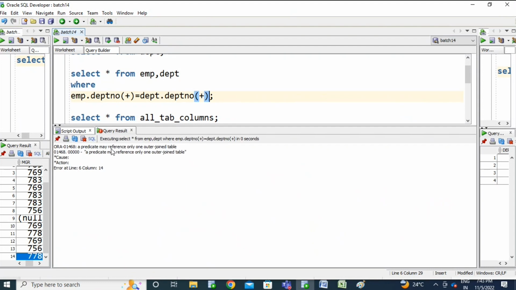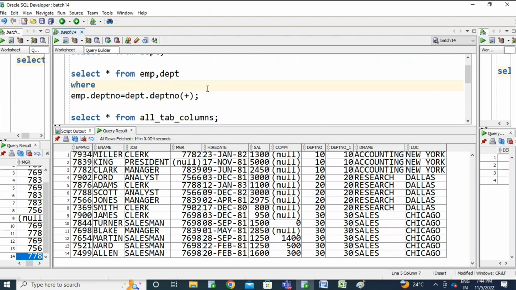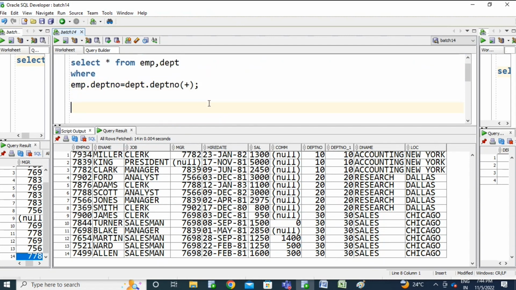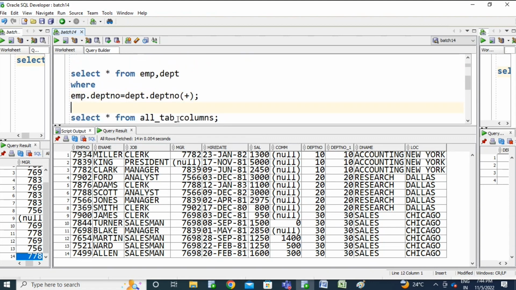A predicate may reference only one outer-joined table. So you cannot make the outer join with multiple outer joins. You can make only one outer join using one table. So what is the solution to get the full outer join information? In this case, maintain the left outer join as one query and maintain another query as the right outer join.